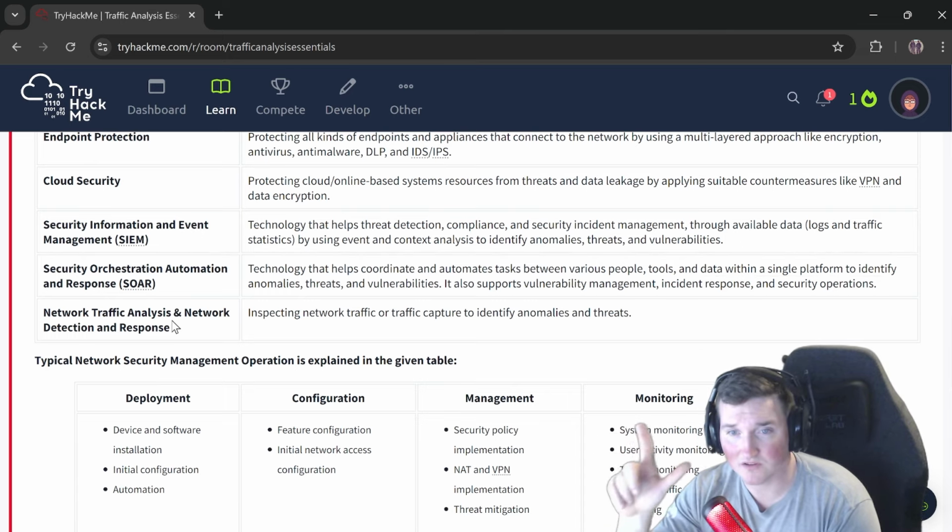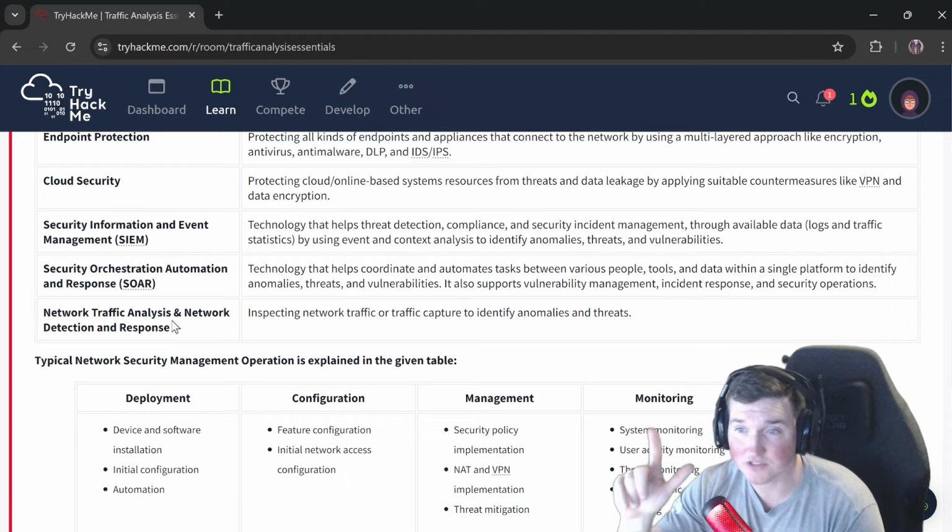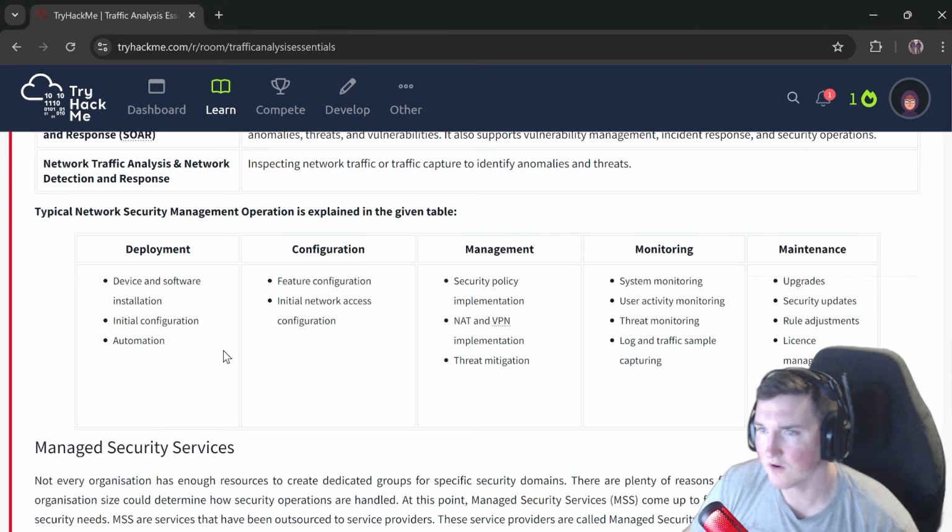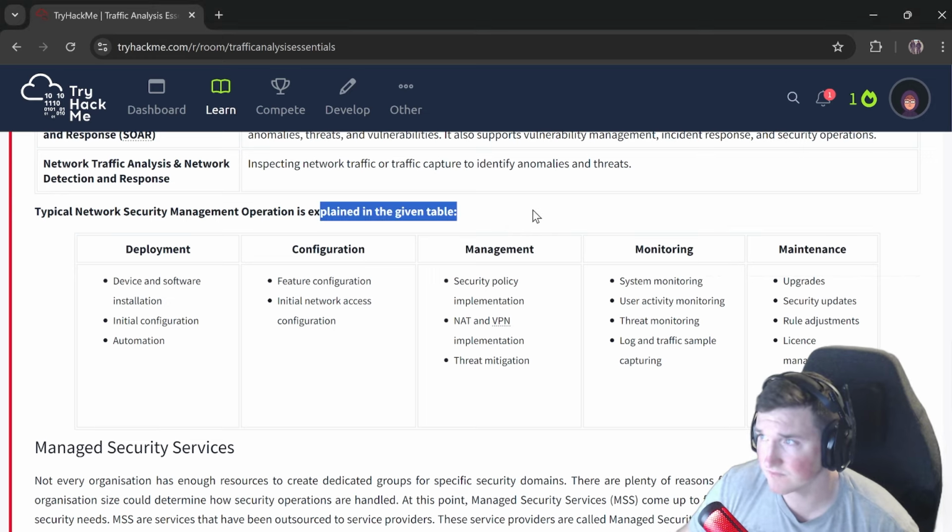That's it. That's all it is. You find the pattern or the anomaly, and you find what you're looking for. All right, so you have your typical network security management here, right?